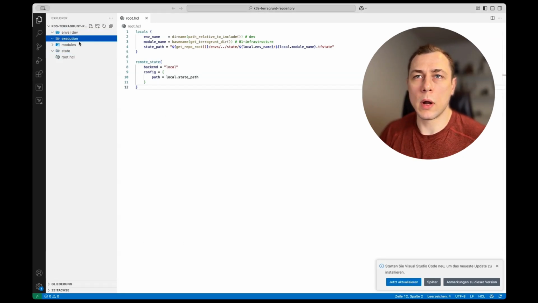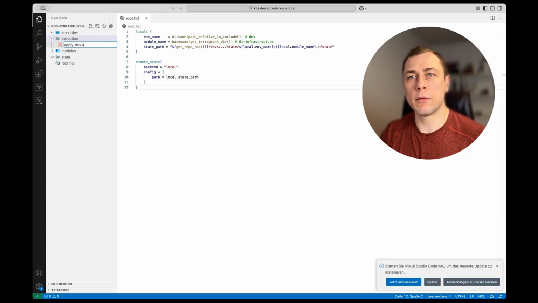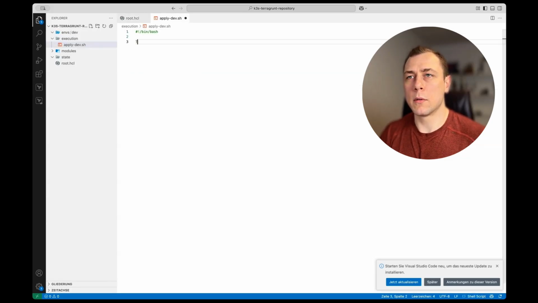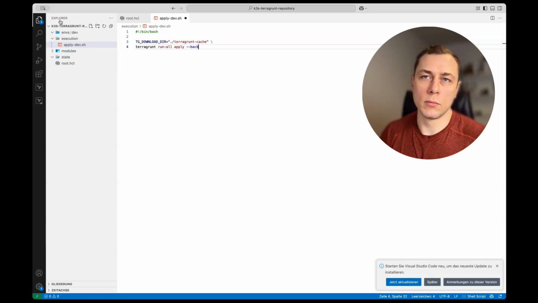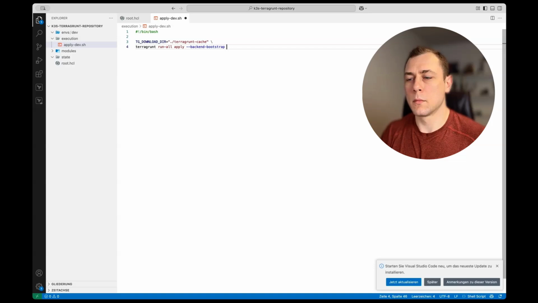We will create a new file, apply dev, which will be a bash script. And here we specify the Terragrunt download directory, where all the Terraform modules downloaded from a Terraform repository are stored. Terragrunt cache, and then the command we want to execute. It should bootstrap the backend, so actually create the state folder, and the working directory will be envs dev for the dev environment, which we created here.